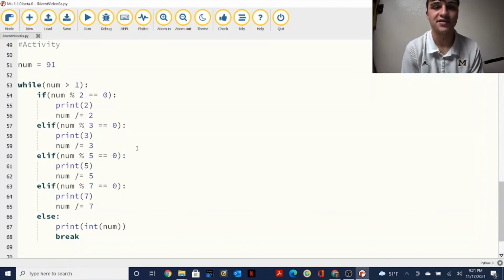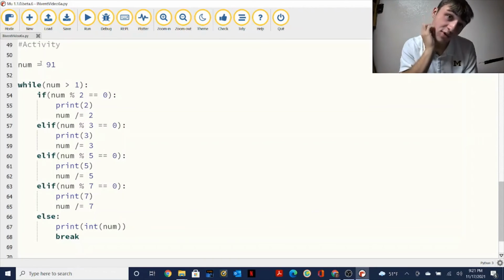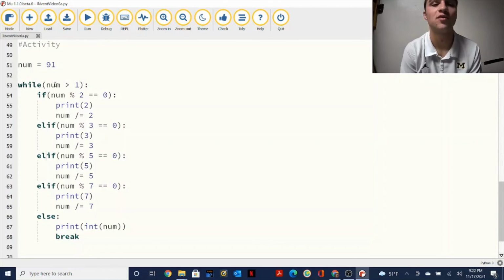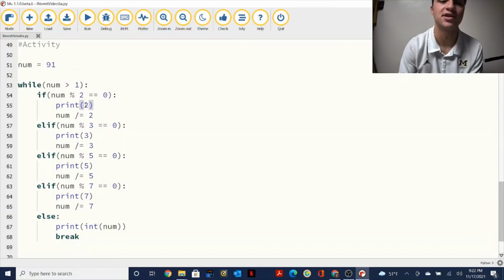My solution for this activity is to create this number value, which this activity would work very well as a function if we wanted to do that. Anyways, using a while loop with a lot of if and elif statements, this is going to say, while a number is greater than 1, because 2 is going to be the smallest prime number, if that number mod 2 is 0, so if it's even, you're going to print 2, because 2 is going to be one of the prime factors. And then you're going to divide by that 2 value, so you have that number.